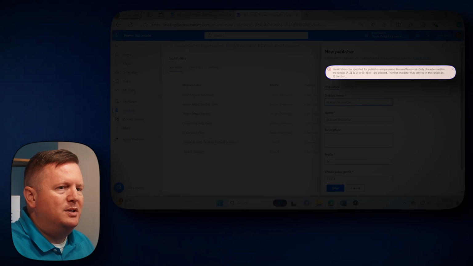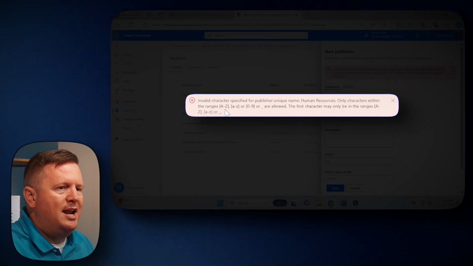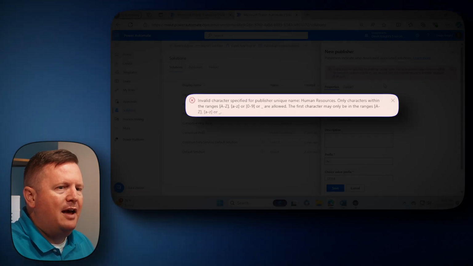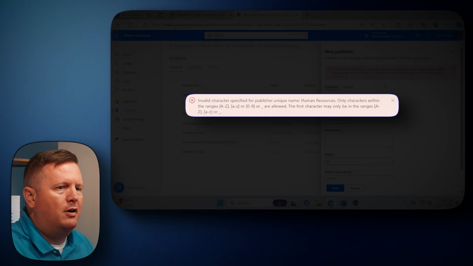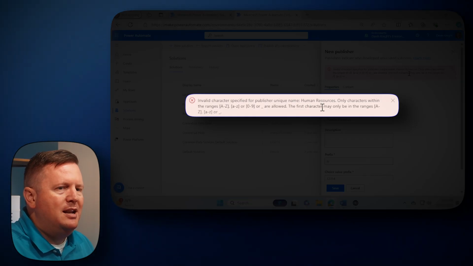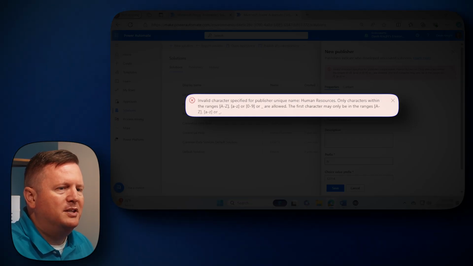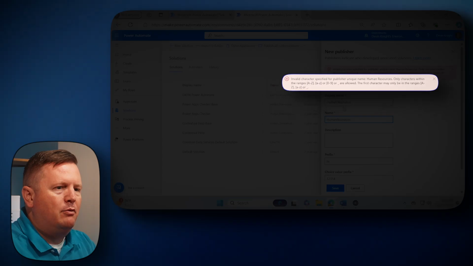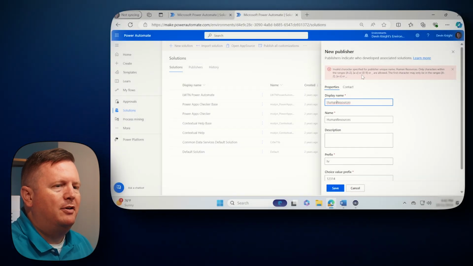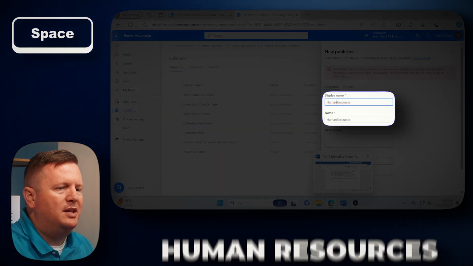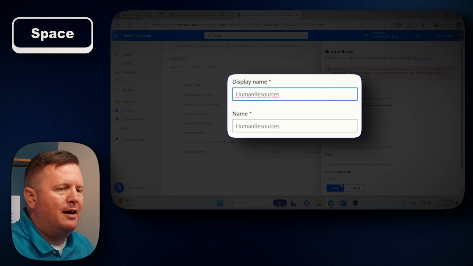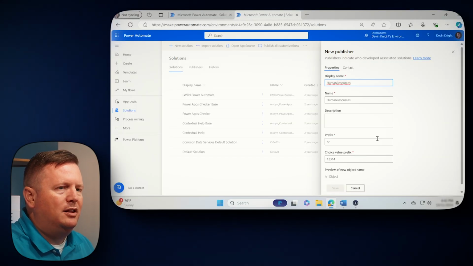What it's letting us know is that only characters ranged A to Z are allowed, basically it's telling us we can't have spaces inside of our publishers here. You also have to have unique names, so you can't have more than one publisher with the same name. So it's telling us to come in and remove some of the key things that we have here. I'm going to go ahead and remove the spaces on both the logical name as well as the other name we have here, and then hit save. So this will create the publisher for us.